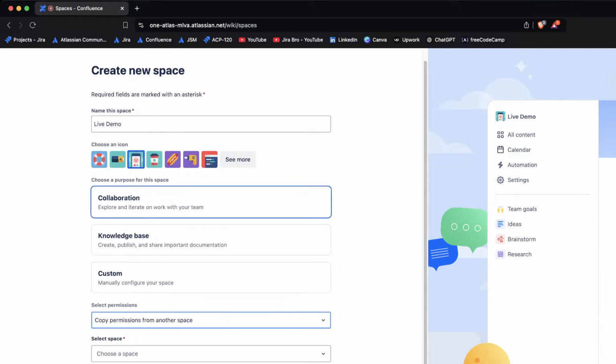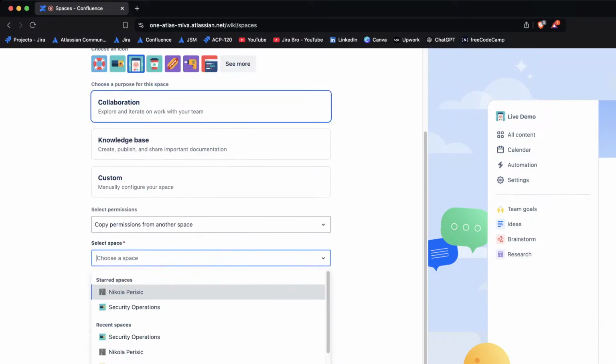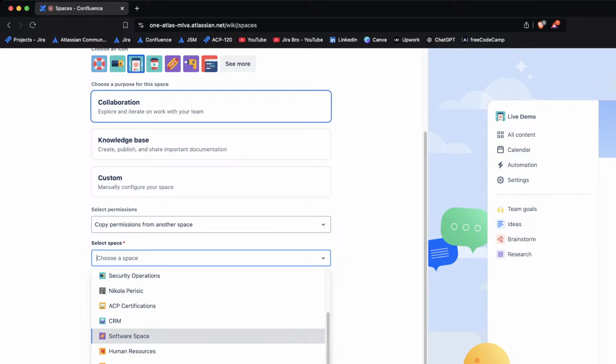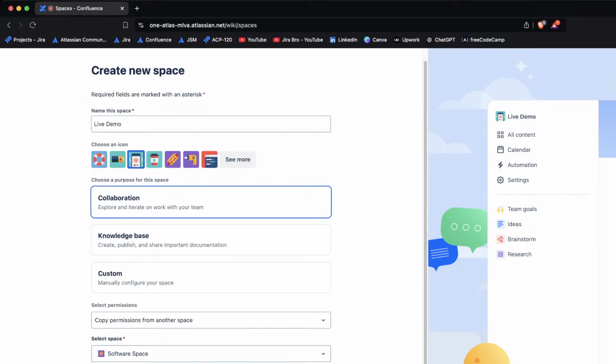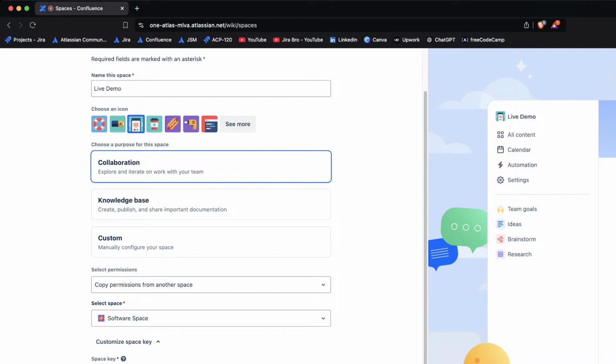So if I click on this, and if I go which space I want to copy, I want to copy software space. And I want to say what is going to be my space key. It's going to be this one. One thing to mention, in Jira, you're actually able to change your project key. In Confluence, once you actually set up your space key, there is no turning back. You cannot change it back.